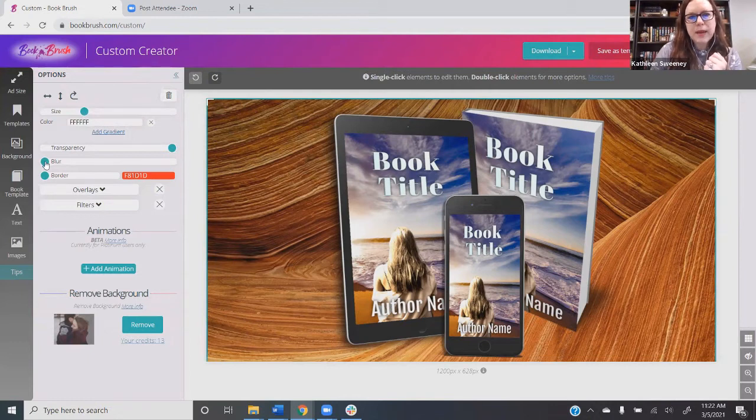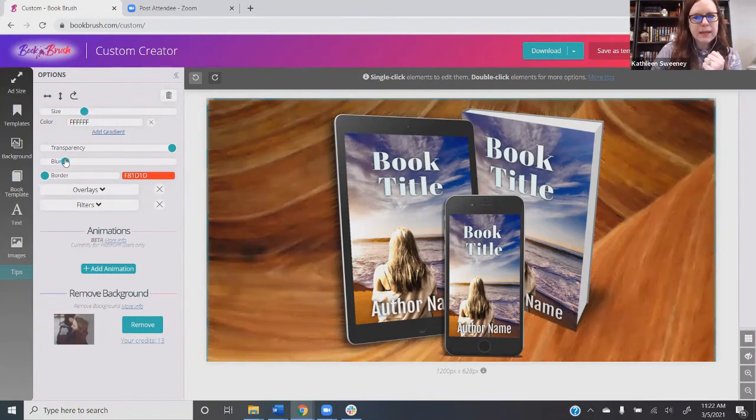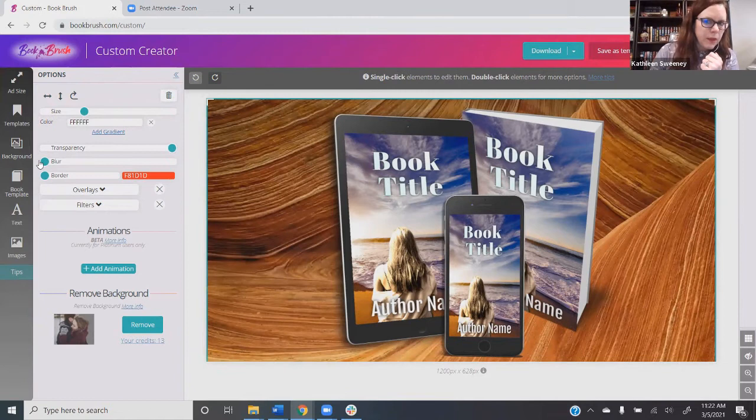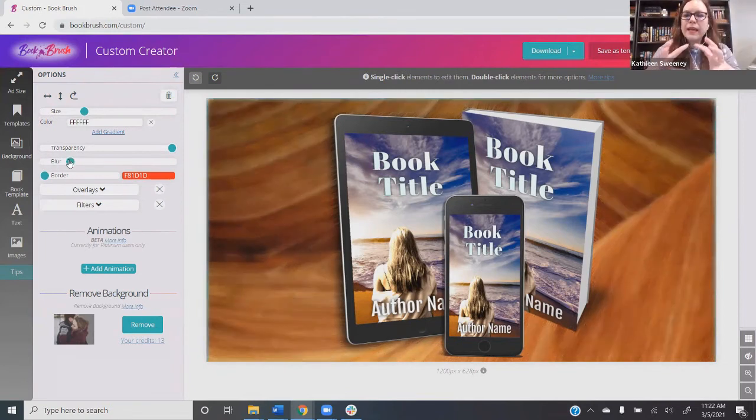And another tip I think is to blur. So keep an eye as I blur this, unblur and blur. Your eyes focus onto the books because that's what is in focus. So a bit of a blur on the background can be a nice touch. And you have the overlays and filters and things in here too.